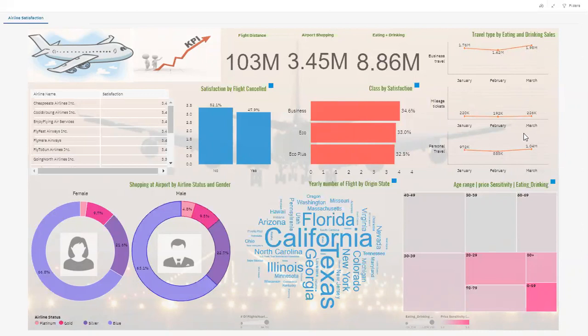So each of the airlines needs to look at what is really happening in March for the revenue to go up, and still try to maintain that sales for eating and drinking at the airport.